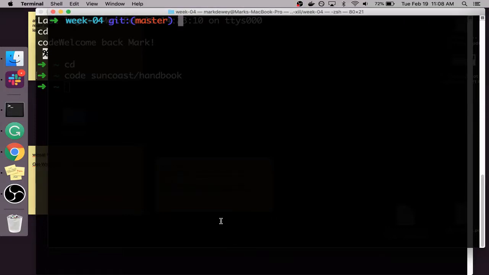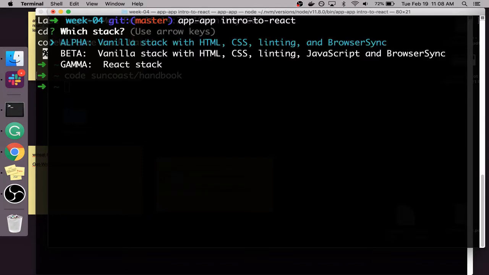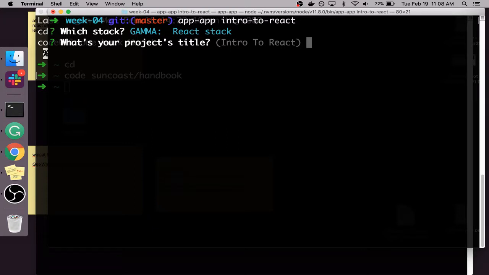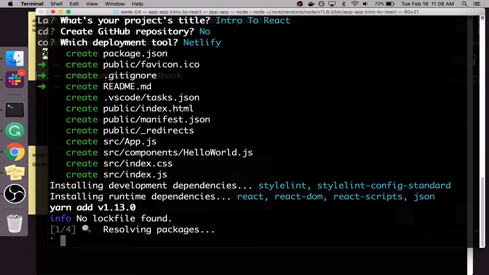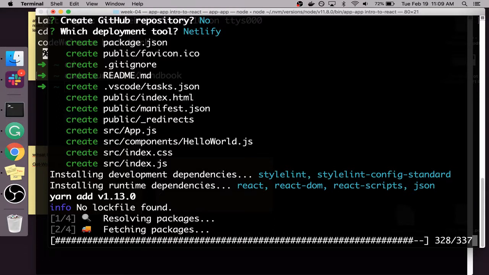So I'm going to create a new app. Intro to React. And here, as I mentioned before, Gamma. You notice we immediately have a lot more files, almost twice as many. Let it do its thing.